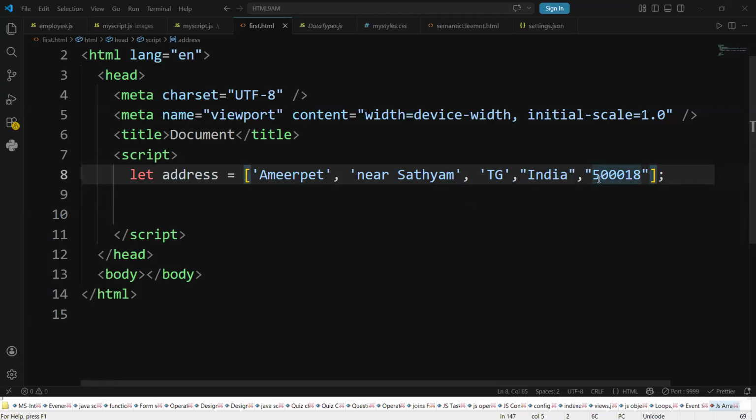But my database contains only one column, the address column. I got five values, but the database contains one address column. Only one column will be there, because only an address column should be there. It's not like one column for Amirpet, one column for state, one for street, one for pin code. The entire address is one column.